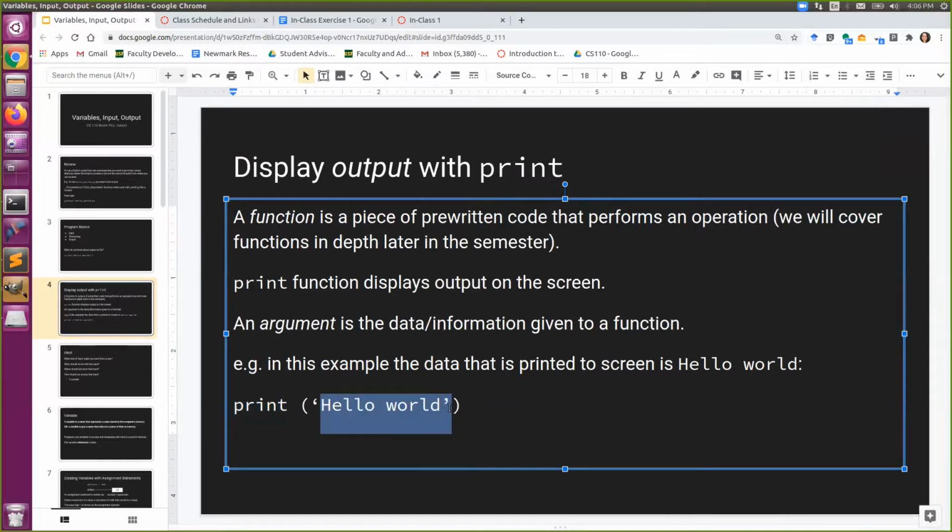So the argument that it takes is here inside the parentheses. And this is data or information that you need to give to the function. So you can think of arguments, for example, like something that the function needs to run. So if I say print something, you're going to say, what do you want me to print? So then you have to tell it what you want it to print here as the argument. So here we're telling it to print hello world.